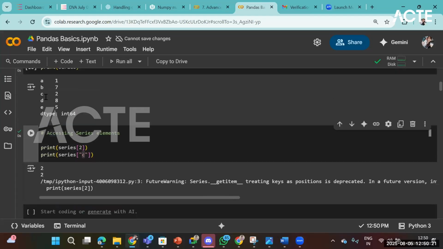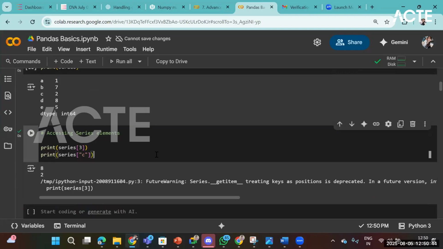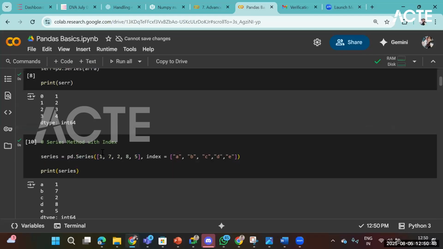Yes, ma'am. Okay, as you can see, 0, 1, 2. This is my value. So if I write here 3, it will still fetch the value, that is 0, 1, 2, 3. 8 is my value. The C is 2 as well. Getting my point? This is the series for you.